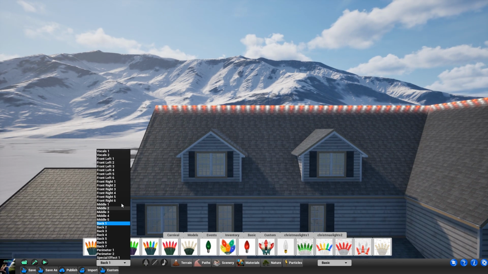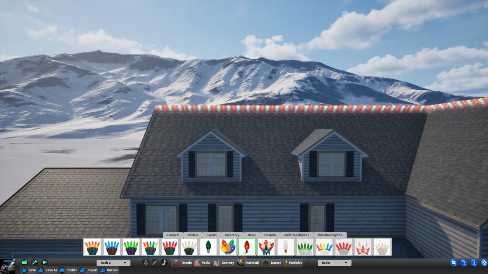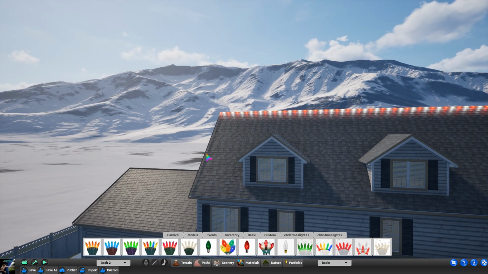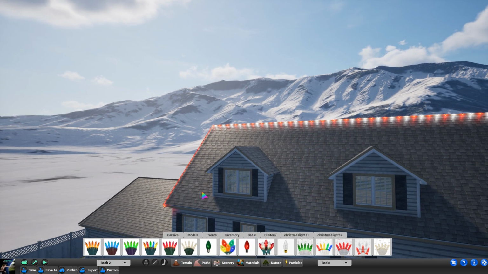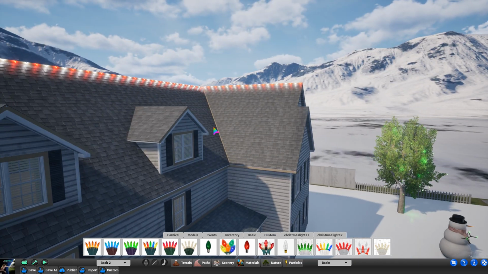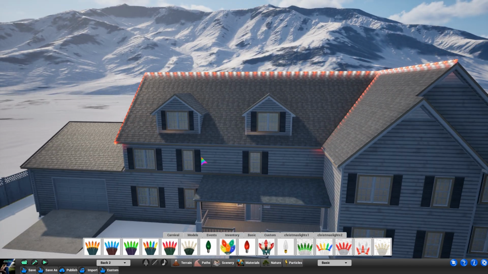Now I'm going to switch it over to back 2. And let's just say I'll put some red right here. Get a little better shot. There we go. And I think there's another inside here. Yeah. Okay, so there's some red C9s.